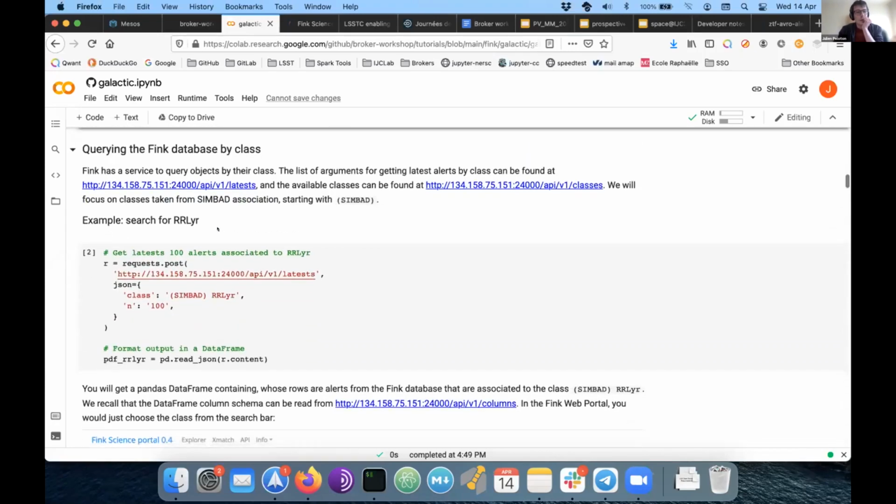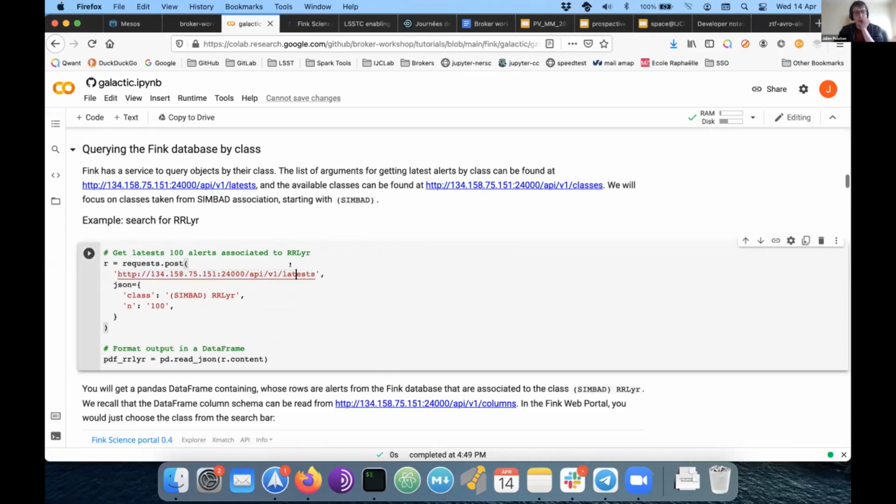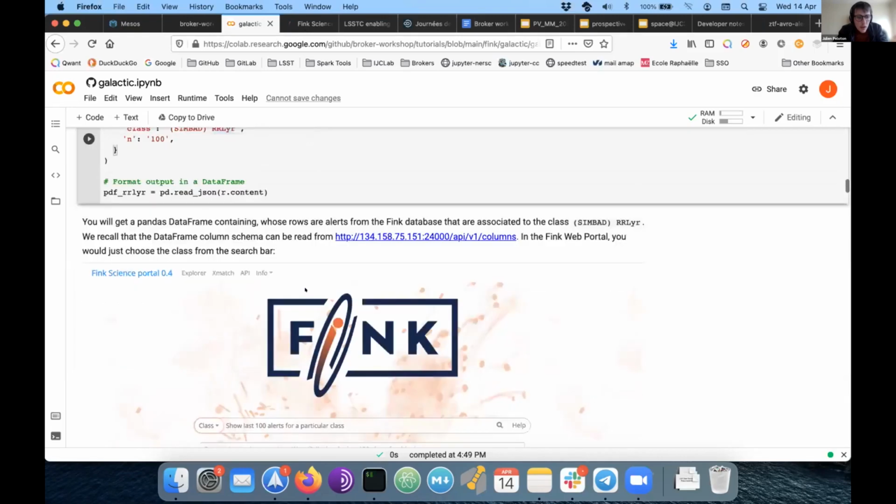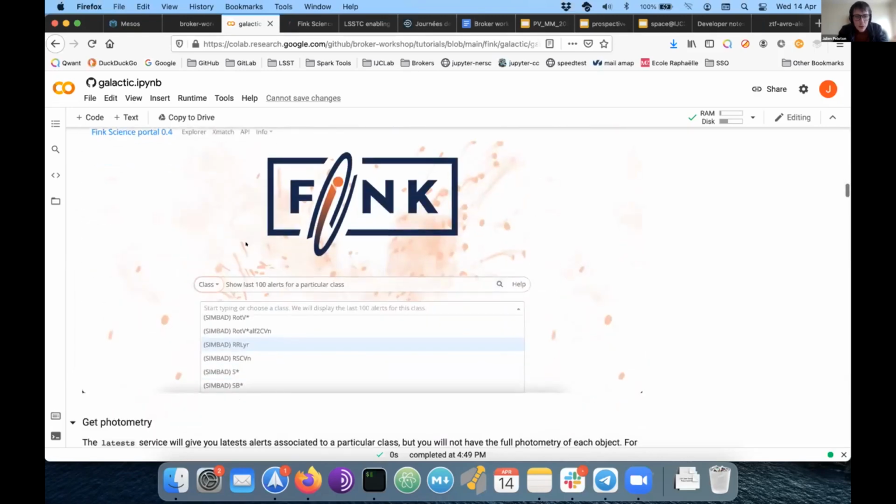So how would you do that in Fink? If you are using the REST API, here is the URL. You will use the endpoint latest, for example, and you will query, let's say, the 100 latest RR Lyrae. And so you can do the same from the web application.